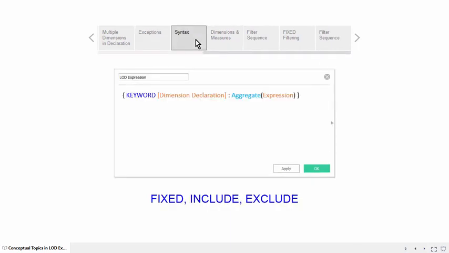The last portion of the syntax is the keyword, which can be one of three options: fixed, include, or exclude. These keywords are very powerful, and to truly understand all the implications of using a given keyword, we recommend watching all of the LOD videos in this section, as each addresses different aspects of keyword behavior.